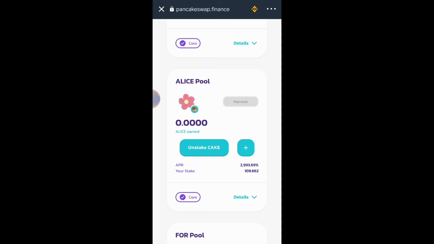Okay, so I already staked my 109.66 CAKE token to the Alice pool. This one. So that's it, guys.